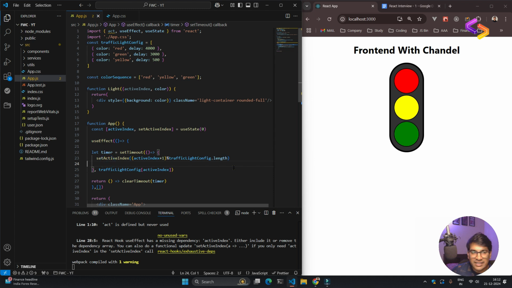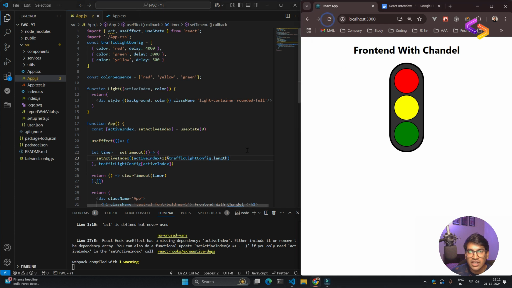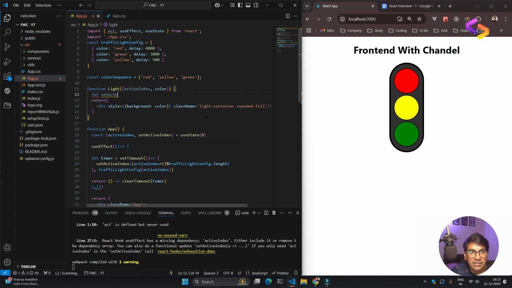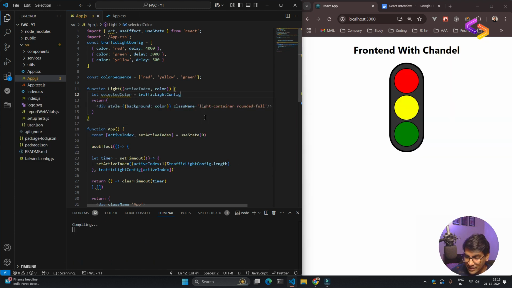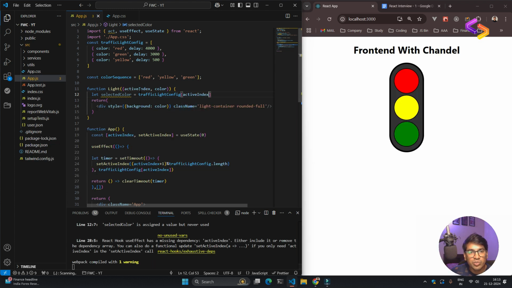Now our logic part is done, but because of this it will run only once and it won't change. What we have to do is add some logic in here. So what I will do is, where the background color is, we will get a let selectedColor, and what will be this traffic light config and this active index. Simple. We can also pass the selected traffic light config directly, but for now we are using this method.